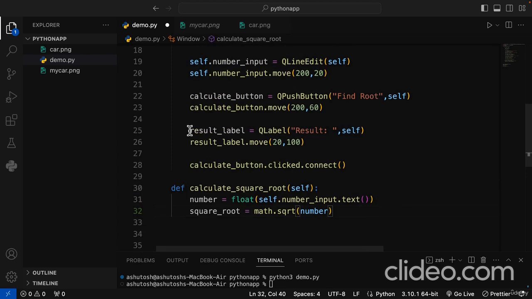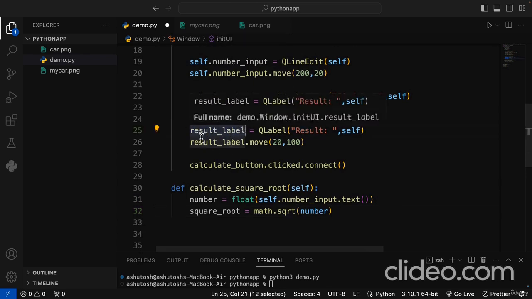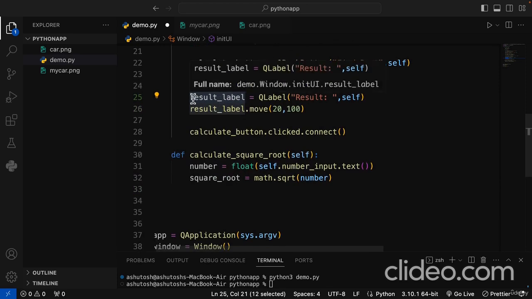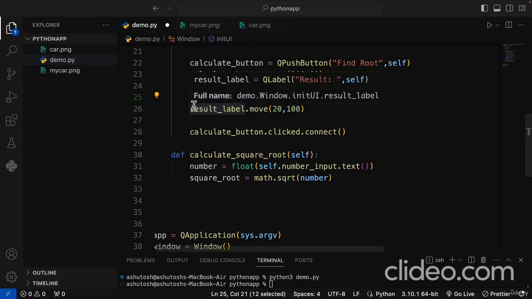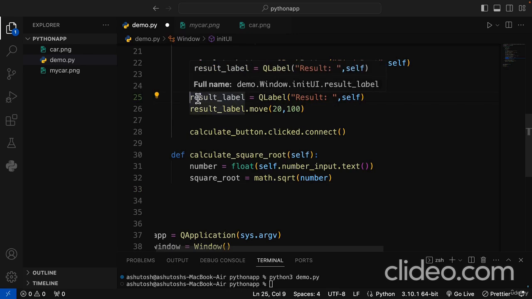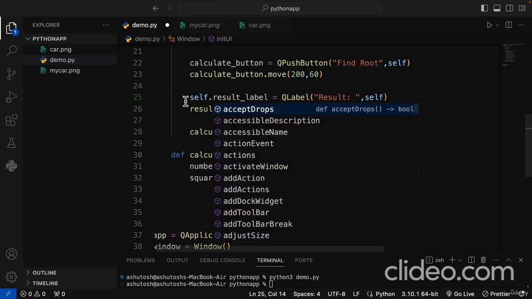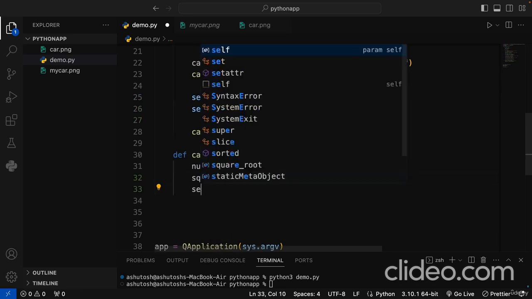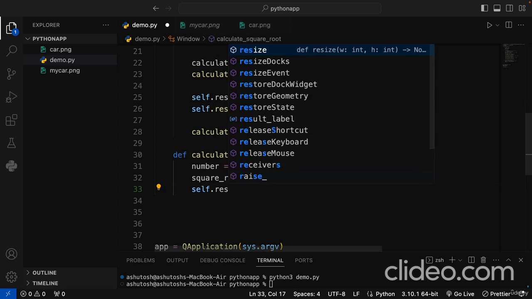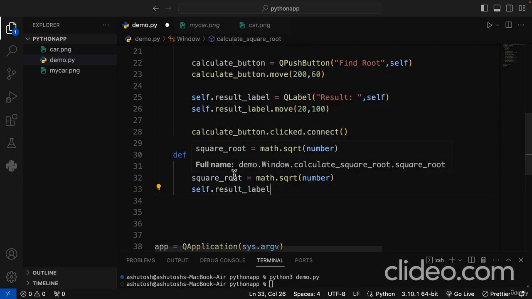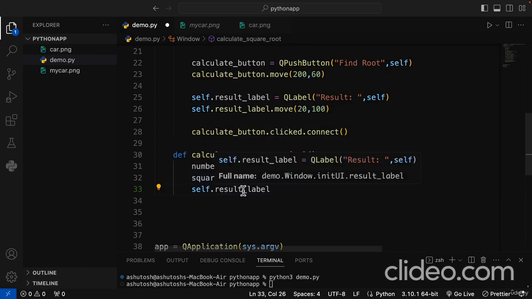So the label which we have here where we have to display the result is this result label. And again, there's the same problem with this result label, and that problem is you cannot access this result label here. So that means you also need to convert this result label variable into an instance variable. Therefore, I would say self.result_label and self.result_label. Now I could access it over here by saying self.result_label, and then I have to take this square root value which I got from here and then assign it to this result label.